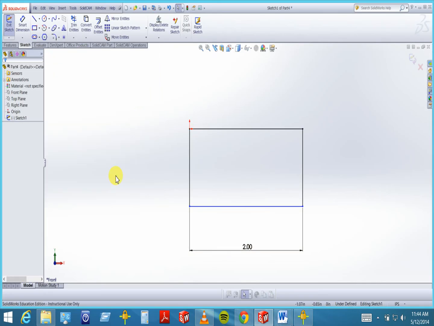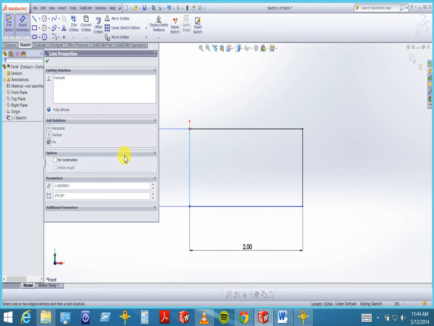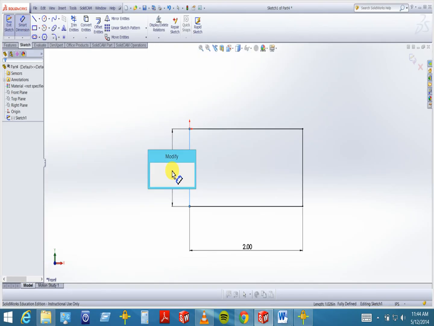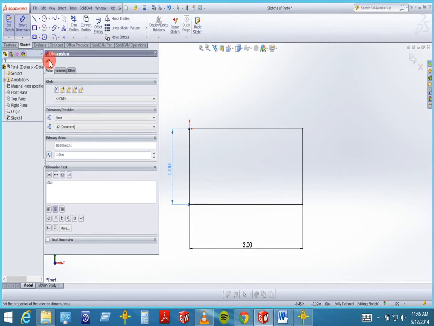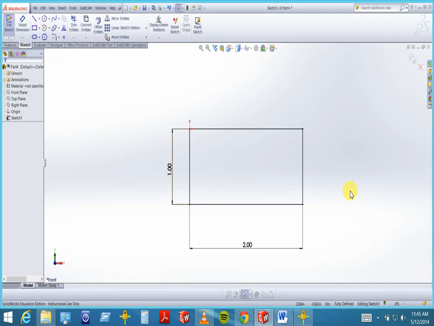Okay, and to fully define this, what would I do? Define the height. Correct. So if I just put a dimension in there and make him 1, there's no way I can move anything else with the rules I have in place. Okay? All right, let's extrude it.